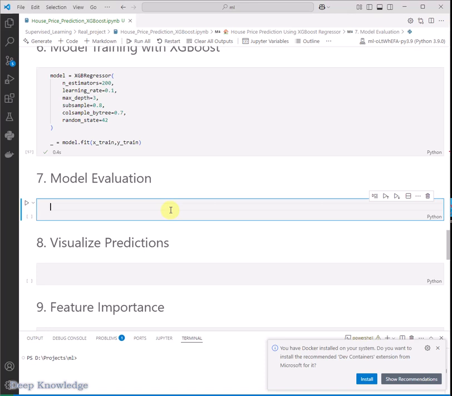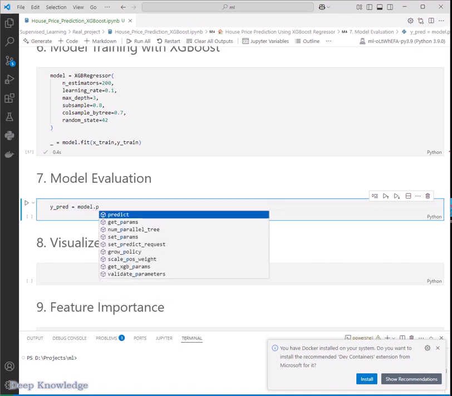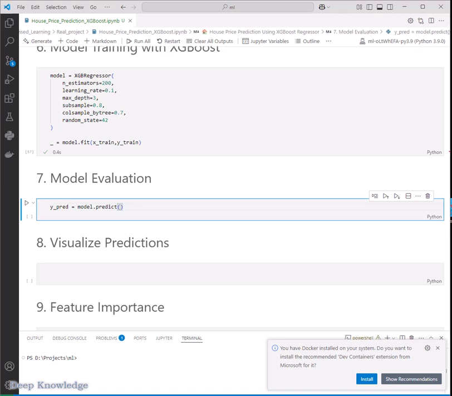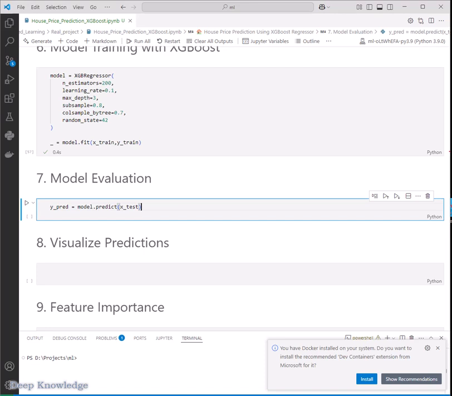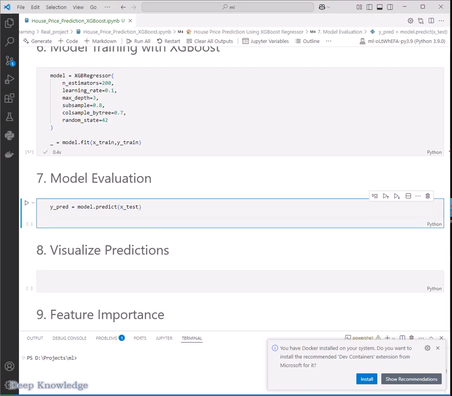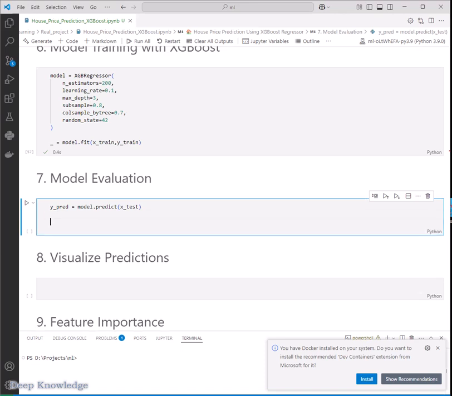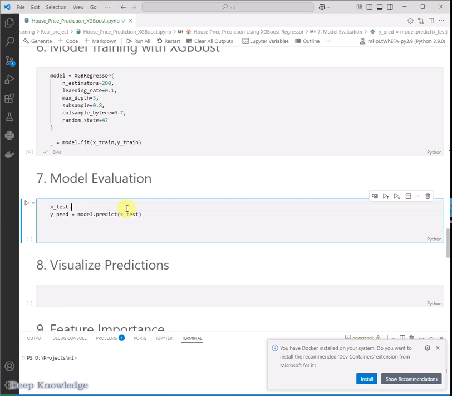And now I need to evaluate the data. So I will write y_pred equals model.predict, and I will put the x test, only the x, not the class label. I will only put that for the prediction. I will just need the features without the class label. Now this will predict some values for this. Let me just show you. Dot head.